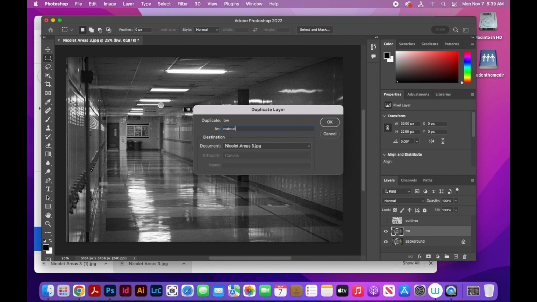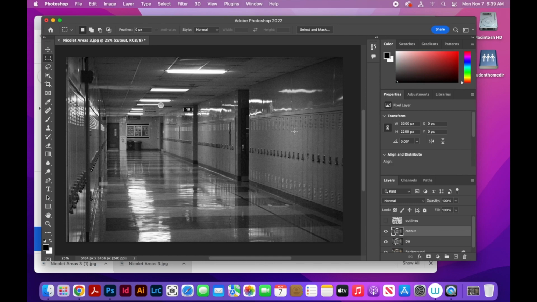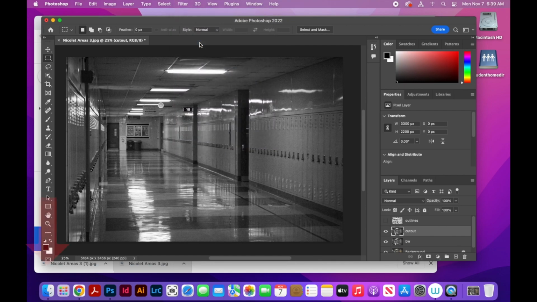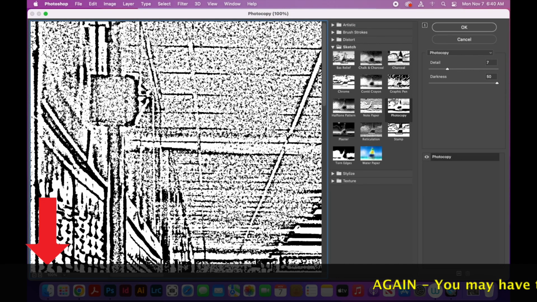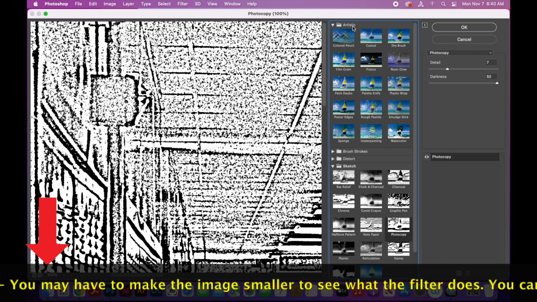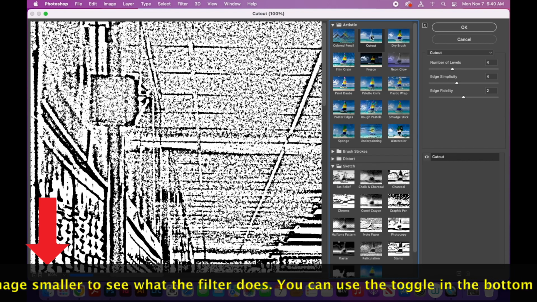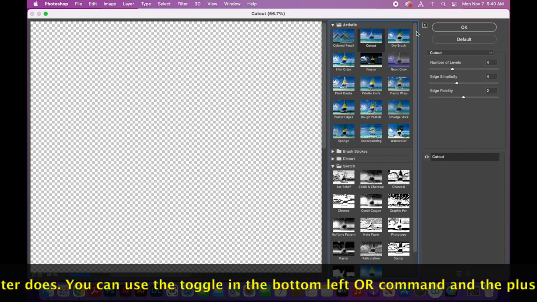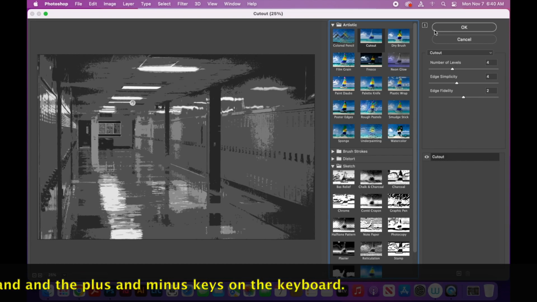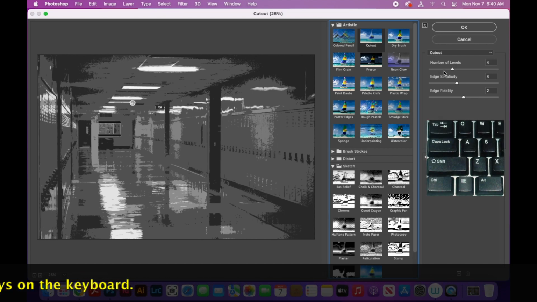After this filter is created, turn the eyeball of the outlines layer off and make another duplicate copy of the black and white layer, this time labeling it Cutout. Then go to the filter gallery again, remember the fourth one down. When the gallery opens, the photocopy filter will be selected, but you can change it. Go to the artistic folder at the top and select Cutout from that folder. It should be the top middle. Once selected, press the Tab key on your keyboard so you can toggle the number of layers you see.